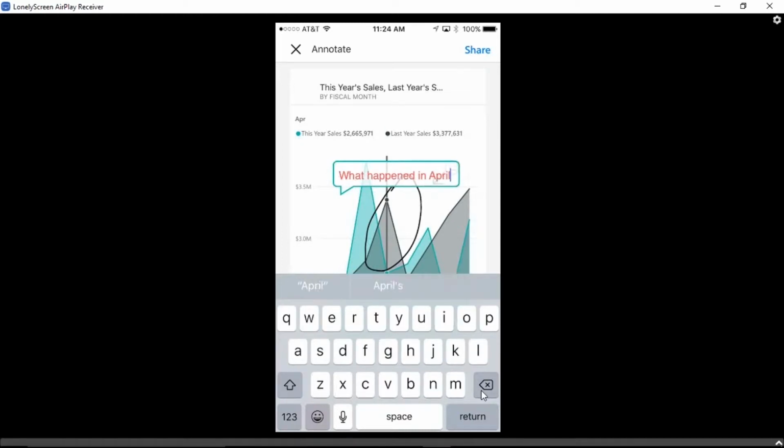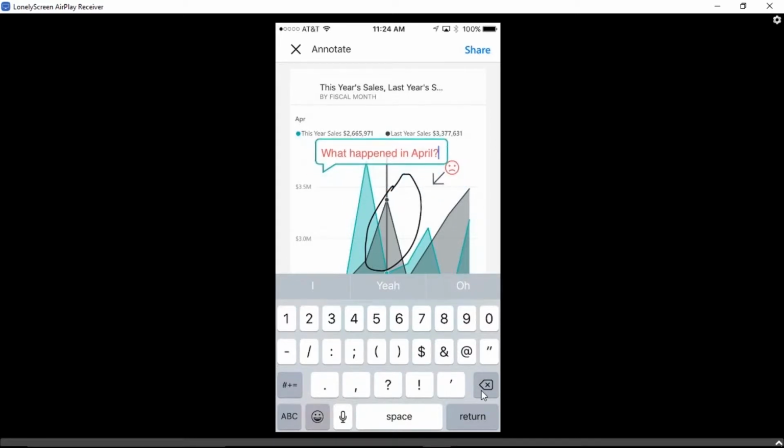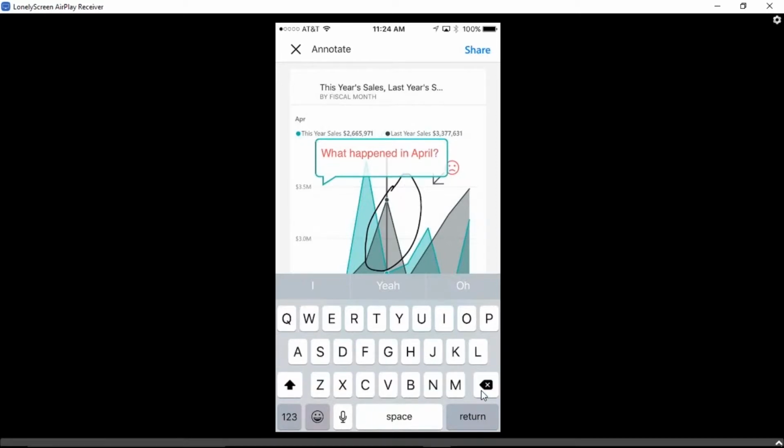Like that. Okay. And I can move that around so that it's not too intrusive there. And then once I'm happy with that, I can hit return, or I could have gone to the next line there by hitting return. And then when I'm happy with that, I can go ahead and hit share up in the top right.